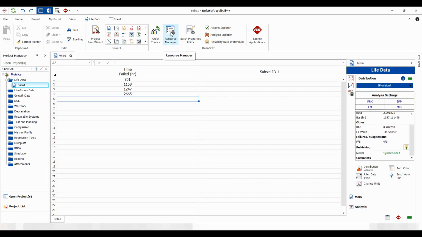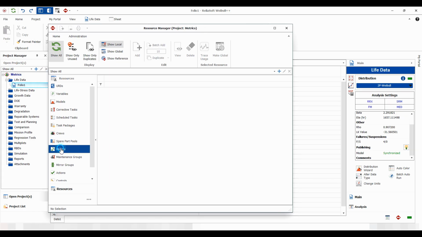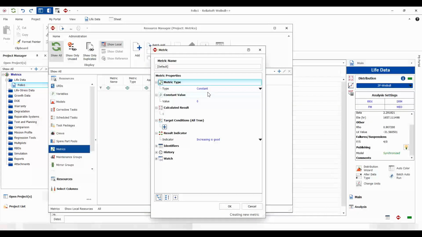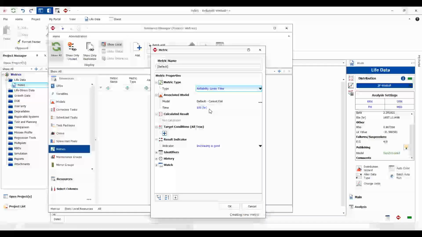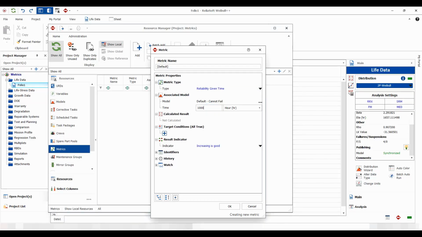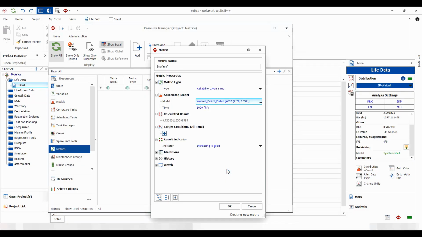So now we're going to create a metric. We go into Resource Manager, select metric, and add a new one. What type of metric do we want to add? Not a constant one, but we want to monitor, for example, how the reliability at a given time changes. The time that we select, say, is 1,000 hours. But we've got to select the model, and the model we select is exactly the one we just published. So we select an existing model, and that's our model.